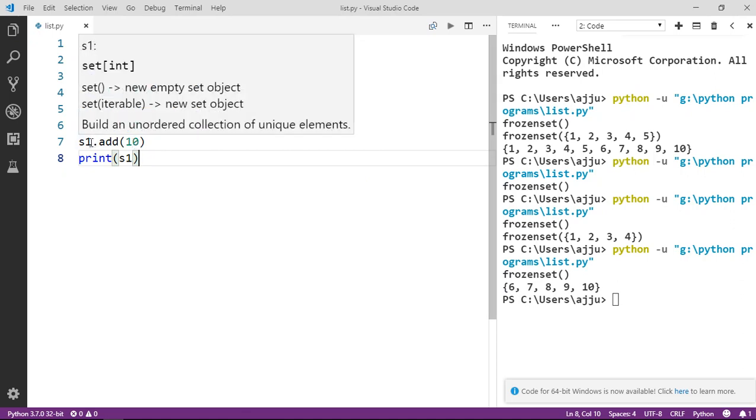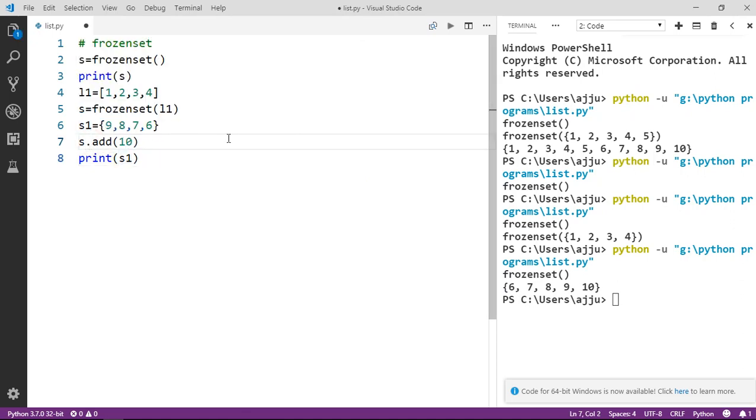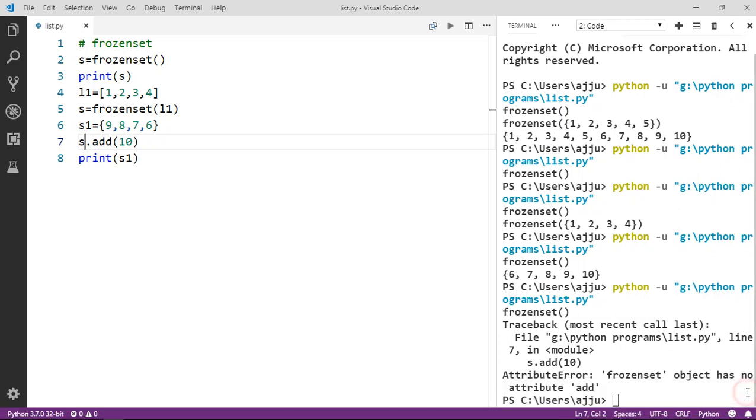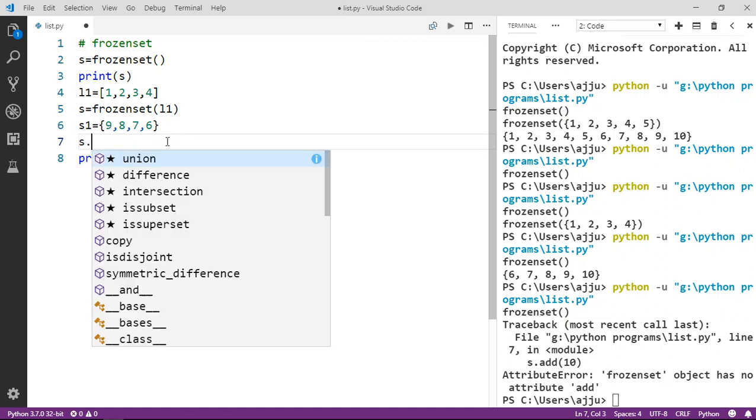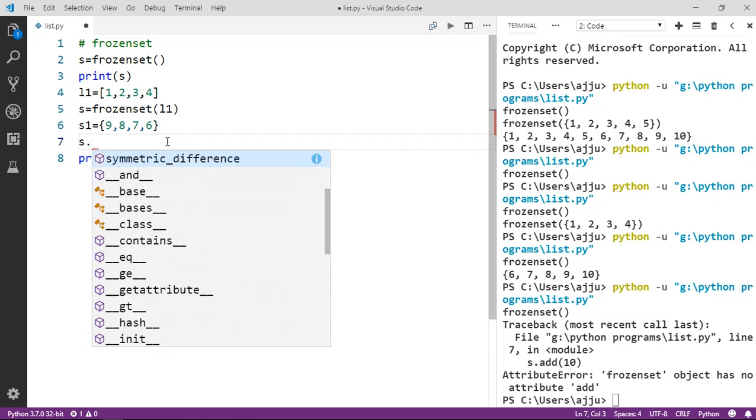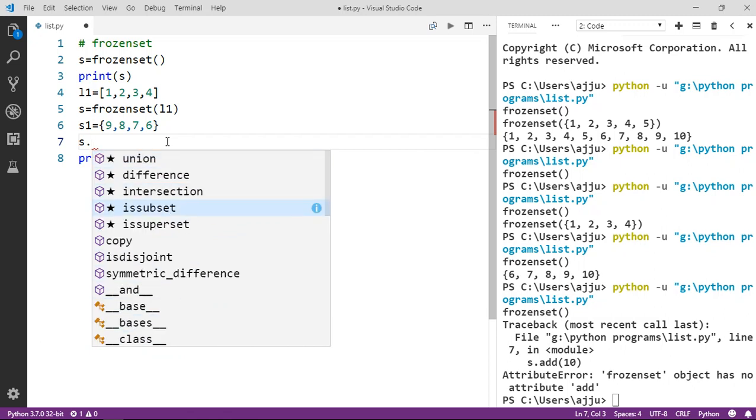But if I try to perform this same operation on the frozen set, it is going to raise an error saying that the frozenset object has no attribute add. It doesn't have any function like add. So if you try to add anything, it will raise an error because it doesn't have functions like add, remove, pop, discard and so on. Clear we also don't have. So from this it is clear that we cannot add or modify any data in frozen sets.